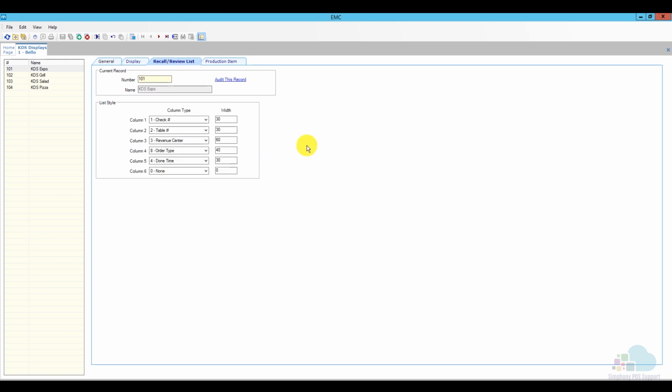For the recall review list, these are the options that I have selected. When they recall a check, this is the information that they're going to see, what it's assigned with. I just chose these and kind of tested them out, and this is what works best for us.